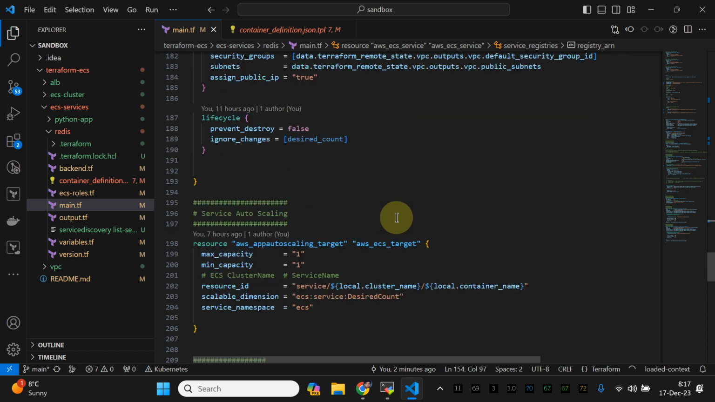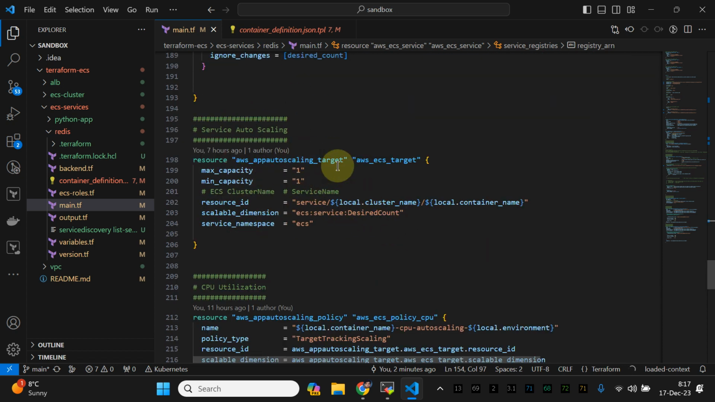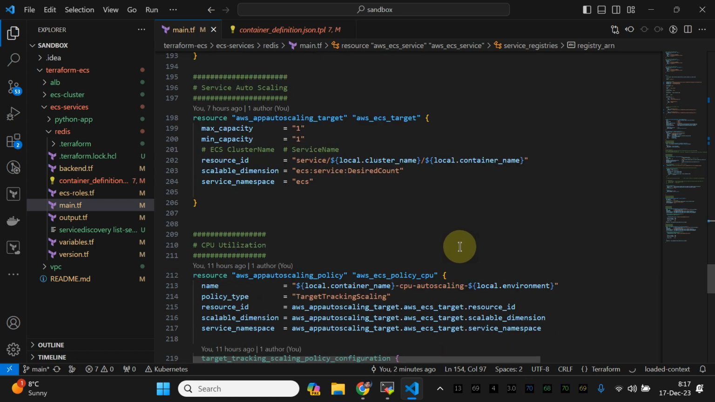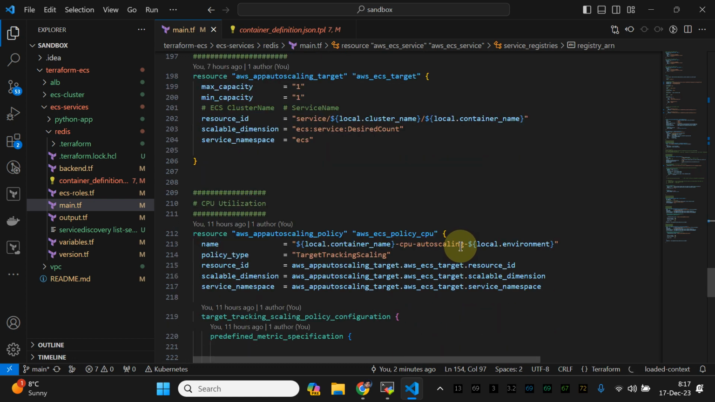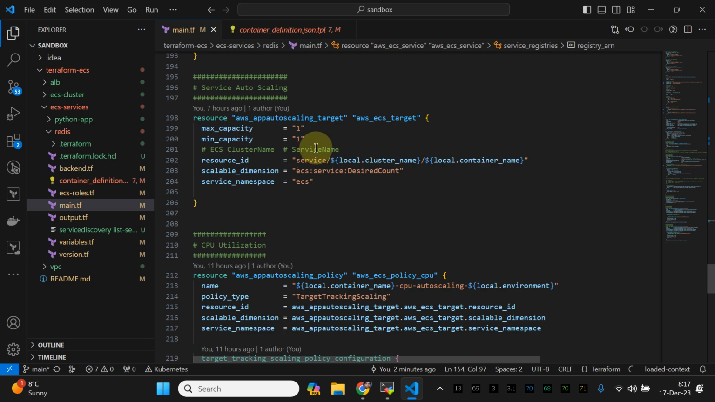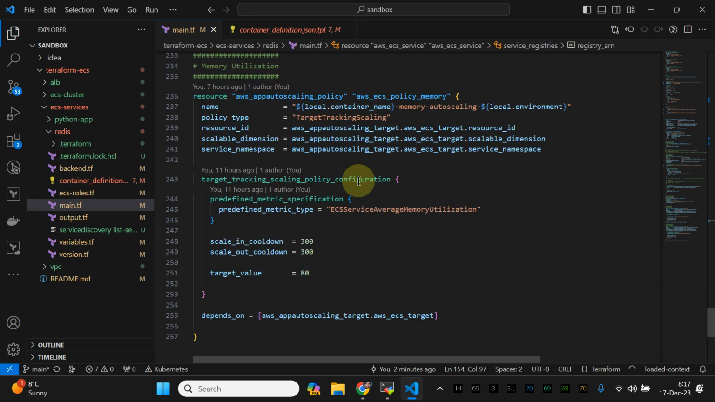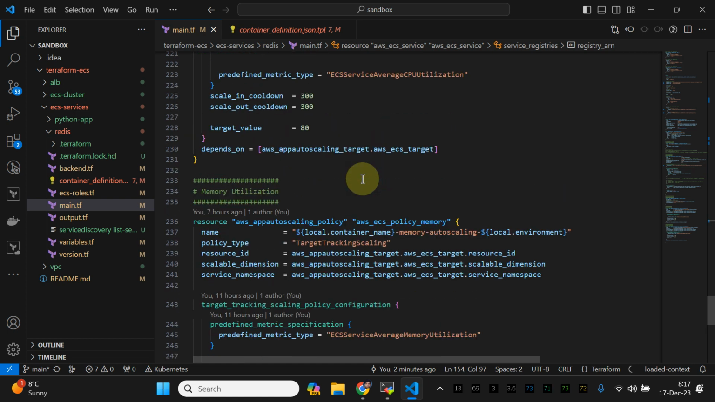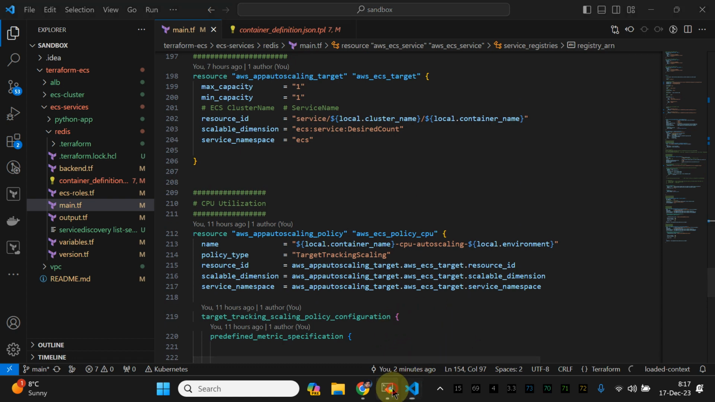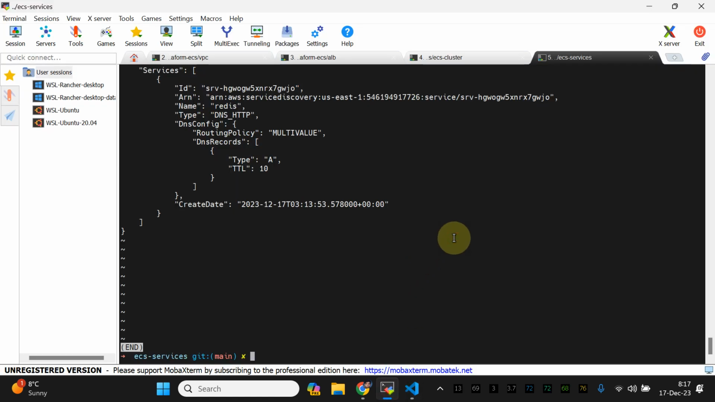So these are the lifecycle policies anyway. I've added the service auto scaling as well. If you want to set up the auto scaling, the scale in and scale out, we are going to set it up on the basis of CPU and memory utilization, right? And also in my Python, I'm going to show you, I've added one more thing regarding the number of requests on the application load balancer, which we are going to cover. So things seem to be okay. In case of any error, we will debug it.